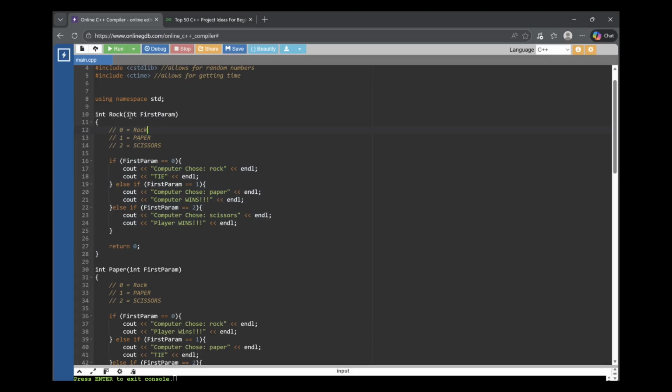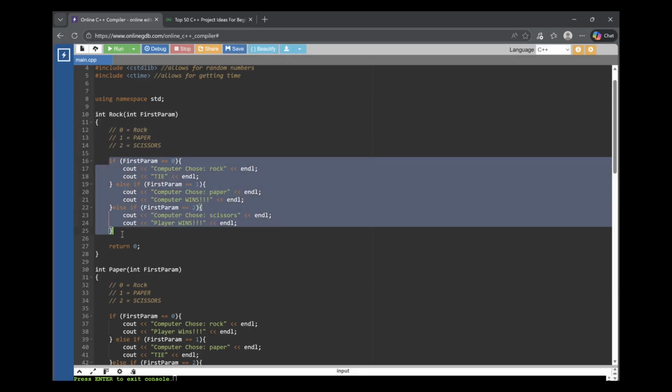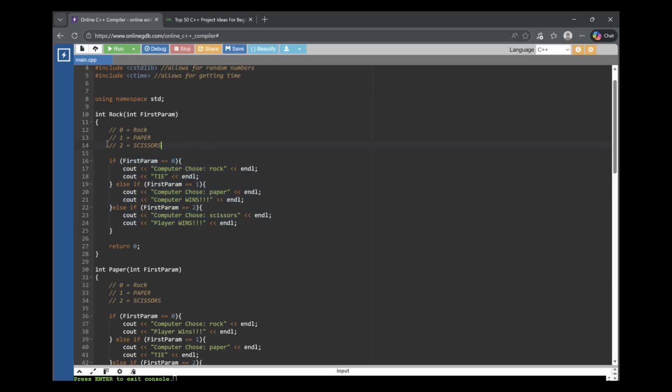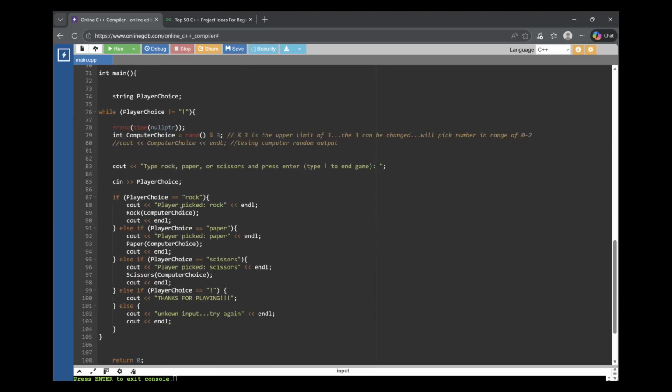It's an integer, and the first parameter it will take is an integer as well. I put notes right here so you can see that 0 is rock, 1 is paper, and 2 is scissors. And this is the if statement that would run. So when the player types in their command, let's say the player picks rock, it would run this: player picked rock, run the rock command, get the computer's choice.